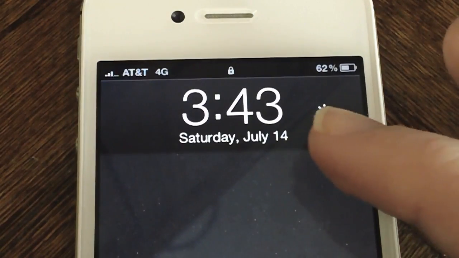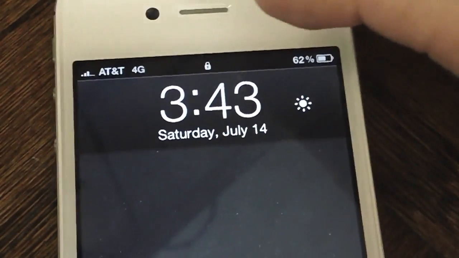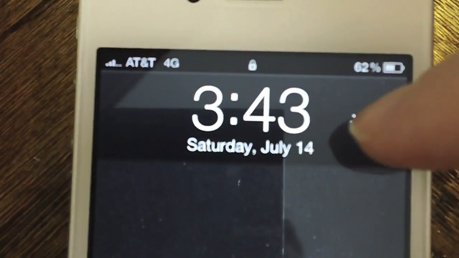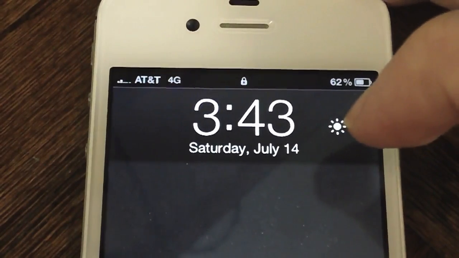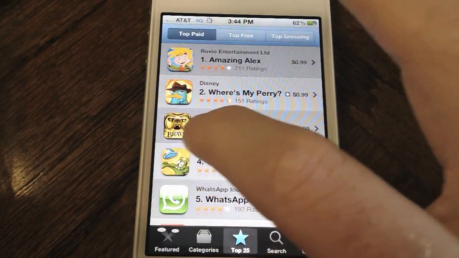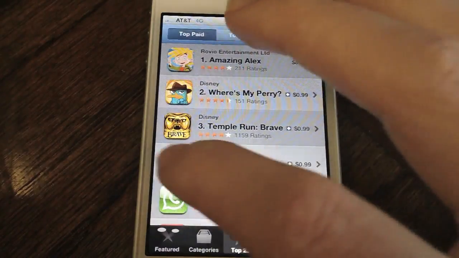Simple yet highly useful, Torch places a single button on the lock screen clock area. With a single tap, you can easily activate your iPhone's LED flash, assuming that you have an iPhone 4 or iPhone 4S. Zephyr brings insanely useful system-wide gestures to iPhone and iPod Touch.